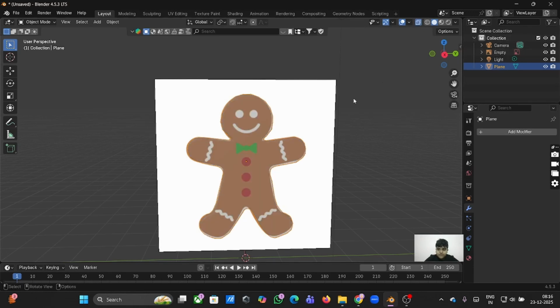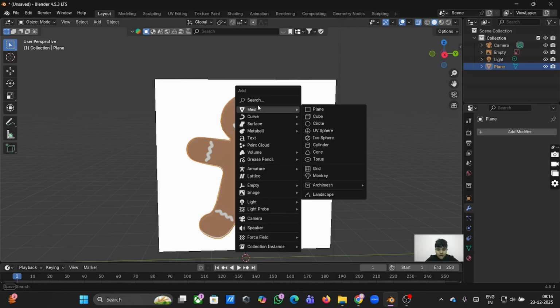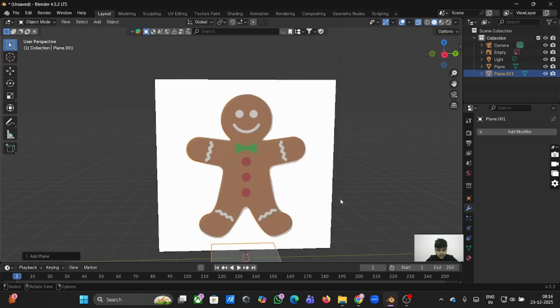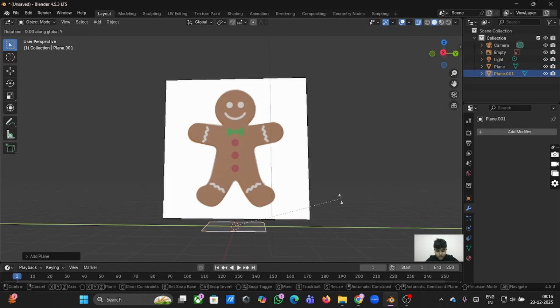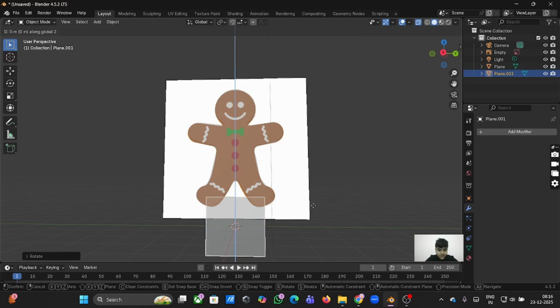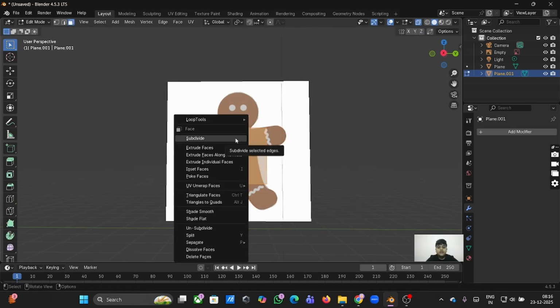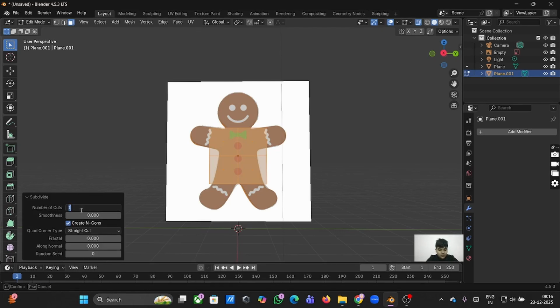So to make our eyes, we'll again press Shift A, and now we'll add again a plane. We'll rotate it in Y axis 90. We'll grab it up in Z axis. Now we'll come to the edit mode. We'll right click and we'll subdivide. I guess 10 times. Not 10 times. We can just do 8 times.